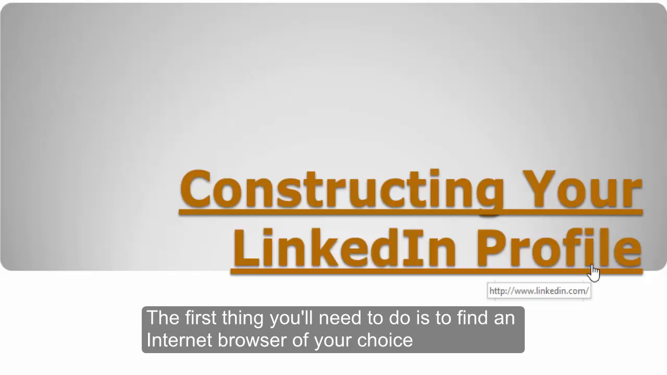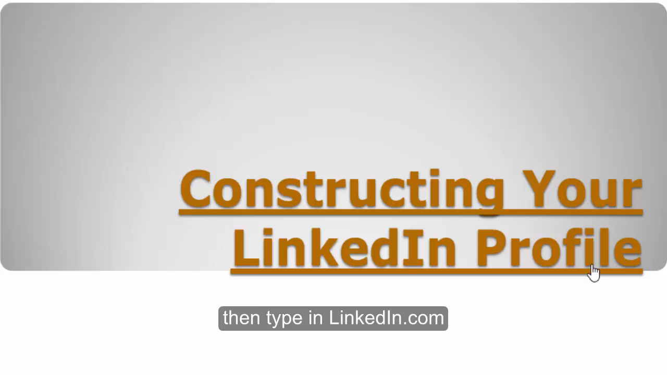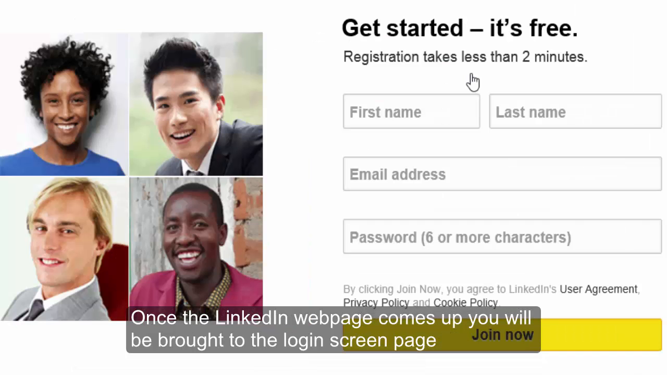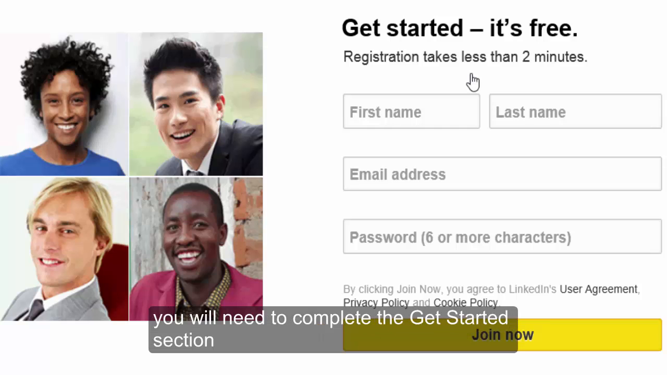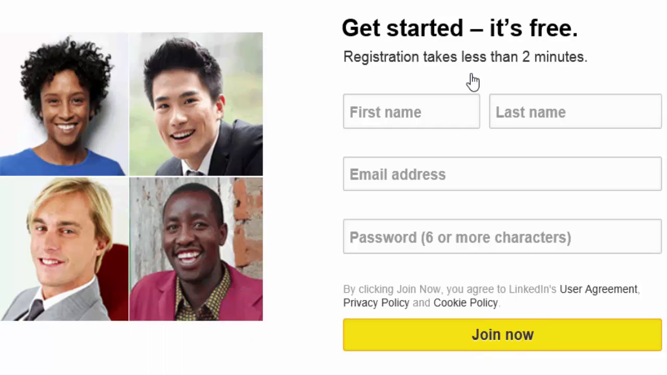The first thing you'll need to do is to find an internet browser of your choice and type in linkedin.com. And once linkedin.com comes up, you will come into the login screen. If you do not have a LinkedIn account, you'll need to start with the Get Started section, and know that it is a free online software that you can use. In order to register, it'll take approximately 2 minutes, and you will follow 8 simple steps, and then you will have your completed profile.